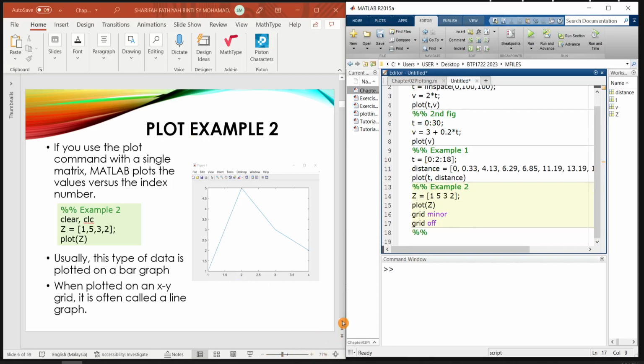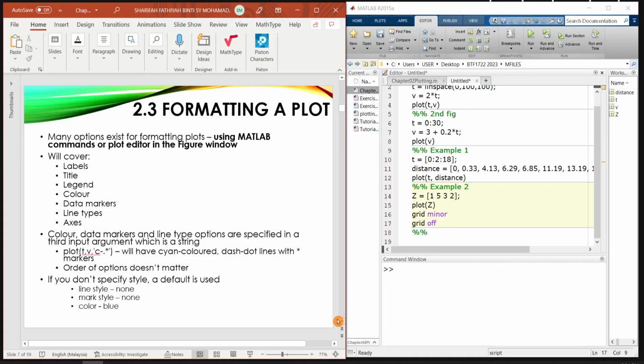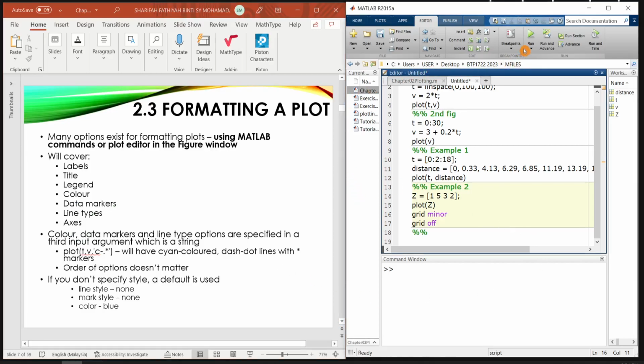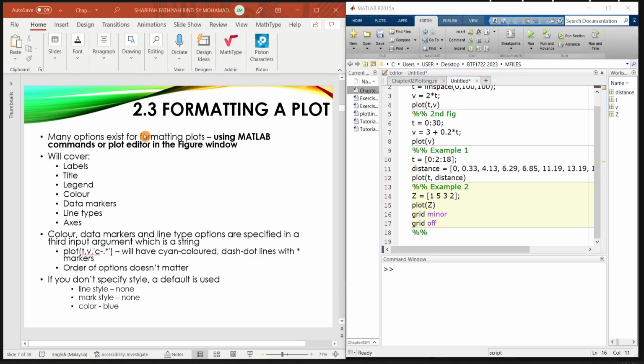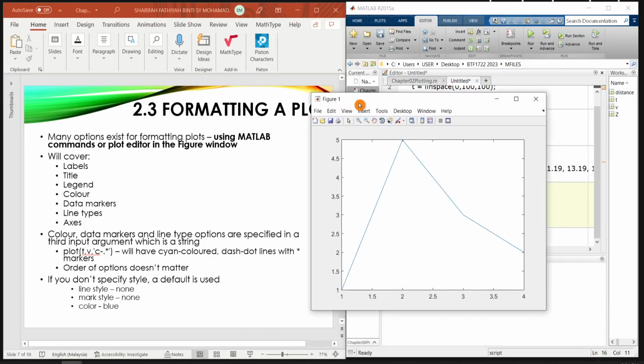Let's look at the next slide. Okay, so in MATLAB, the plot command only plots the x and y arrays on a new figure window. For example, like this. Okay, so this is not very helpful for the user because we need to know what is the x-axis label, what are the units for the y-axis, and what is the graph title.